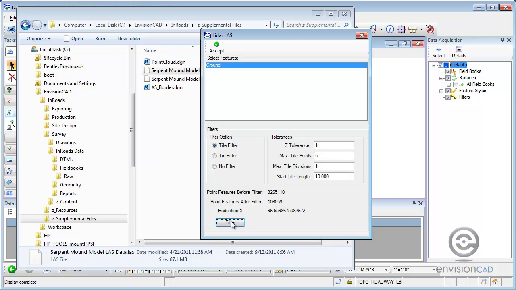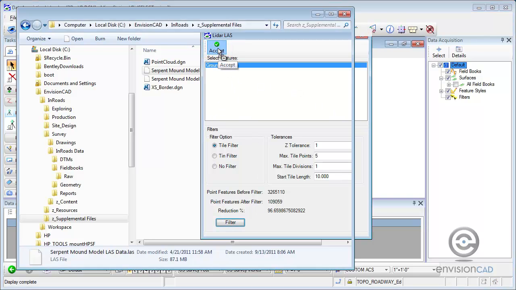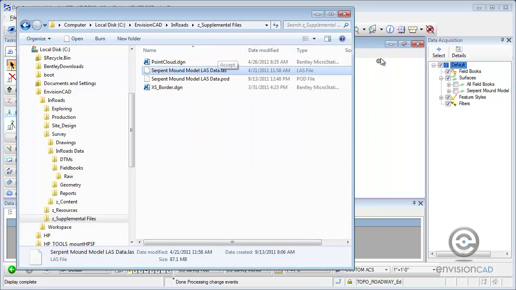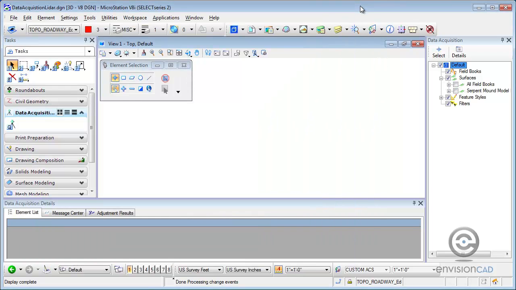That will speed up the processing when we bring it in. So we'll still accept this. Again, we're just demonstrating the capabilities. So if I accept the results and get back to my MicroStation window here, there's always this prompt that says done processing change events. You'll see that whether you're importing LIDAR data or fieldbook data or raw survey data.